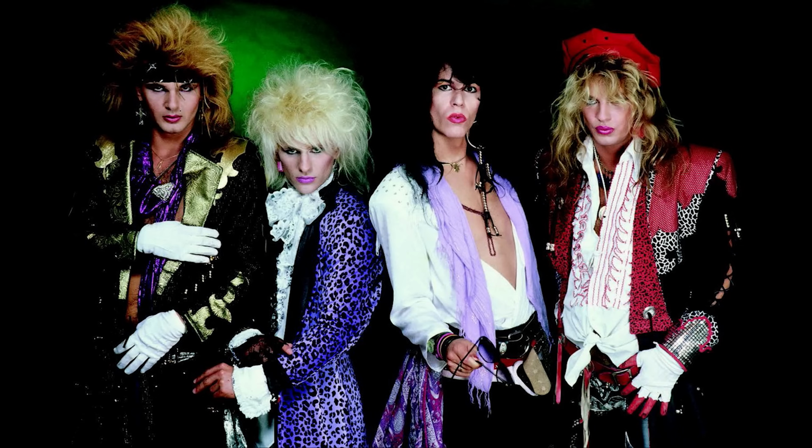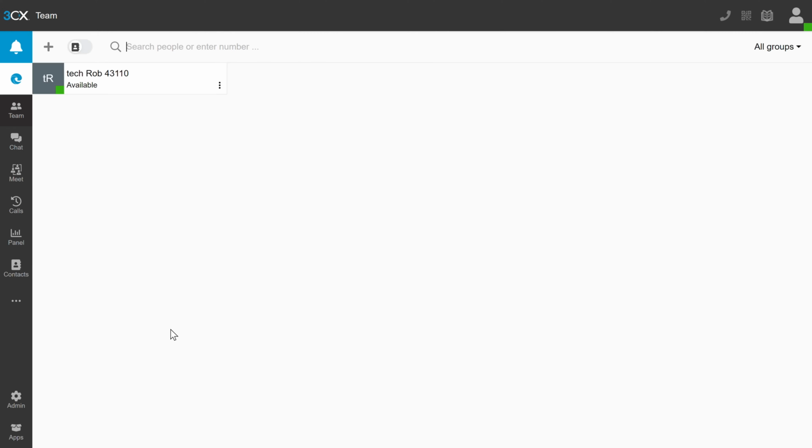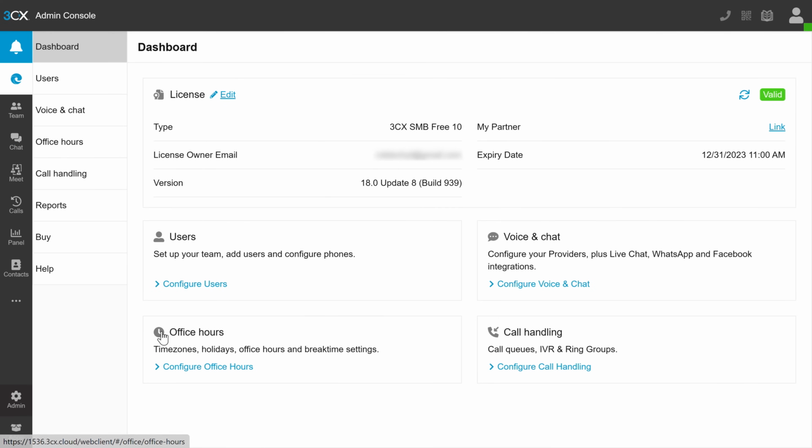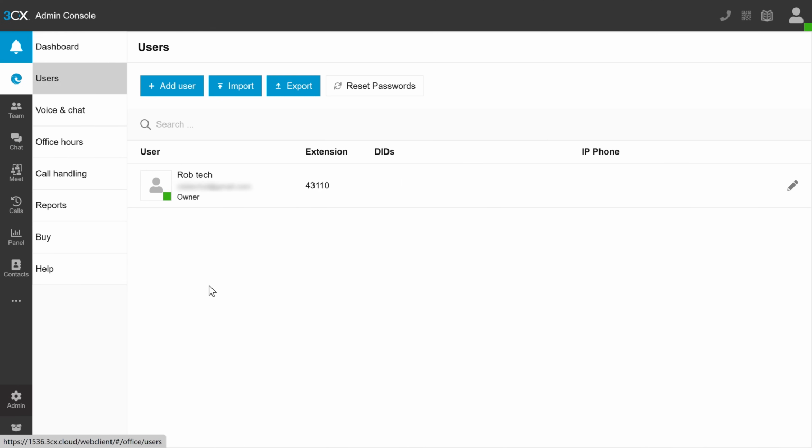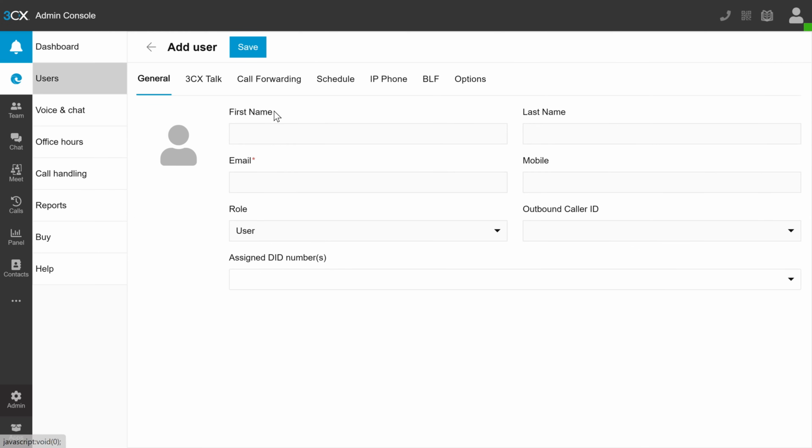But playing solo sucks. We need to form a band. So to actually call another one of our team members, we need to add them to our system. How do we do that? Well, click the admin button cogwheel, configure users, add user. The email field is essential, so don't go putting in a fakey. All right, save it when finished.